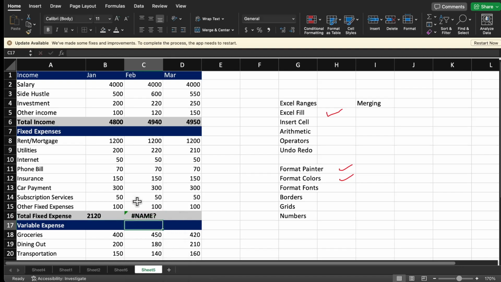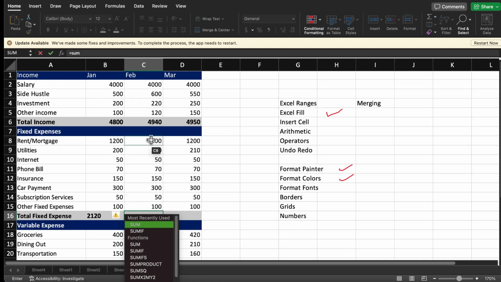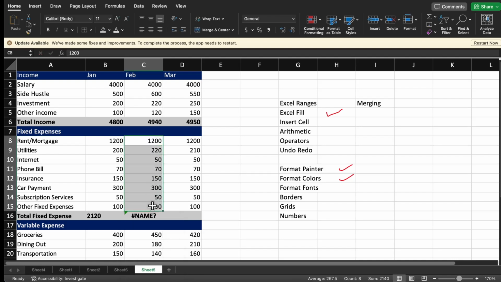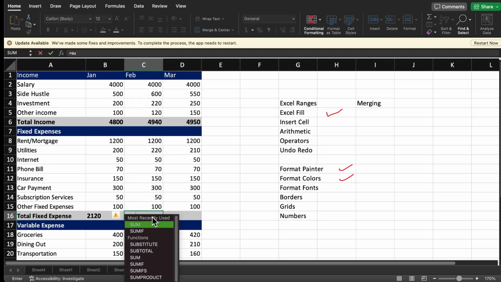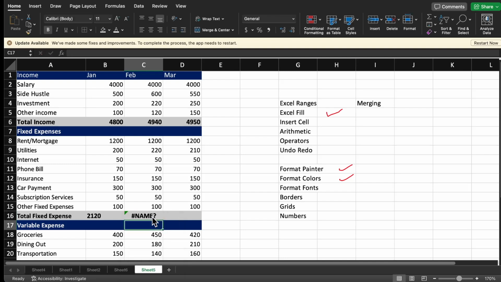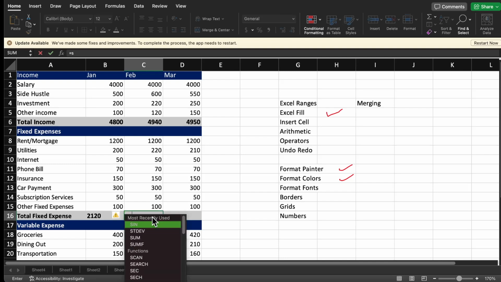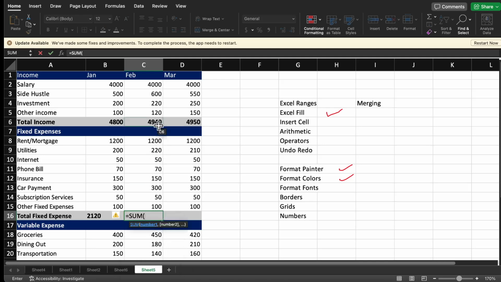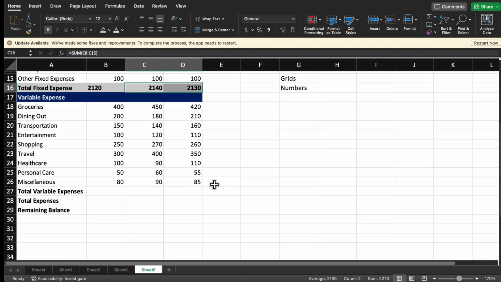Now we click on this and we can refill, or let me do the sum one more time. It's equal to sum. You start here and then you drag. It's equal to sum. I'm sorry. And you drag from here to this side. We get 2,140. Let's put this one here and then we drag it this direction. We get 2,000.